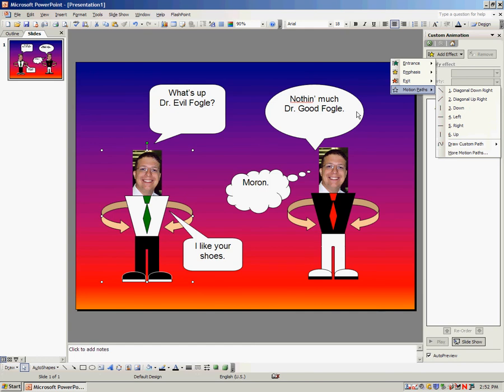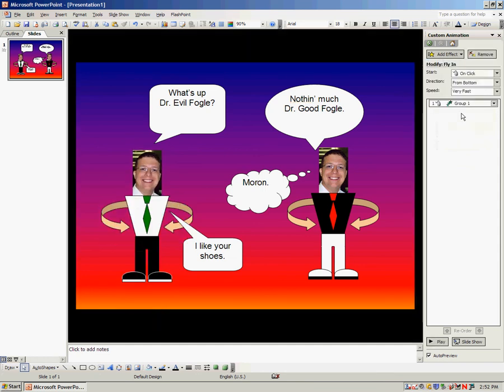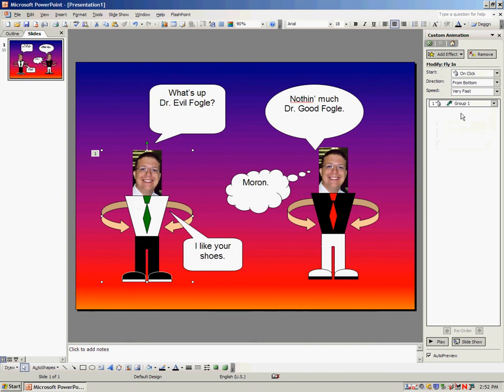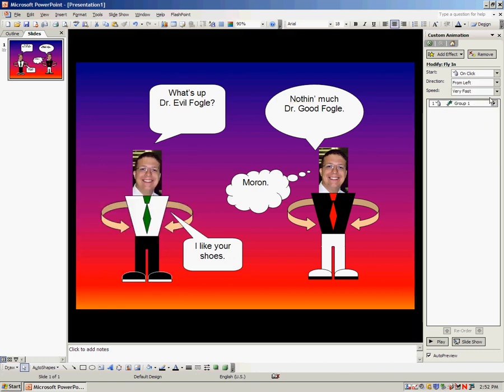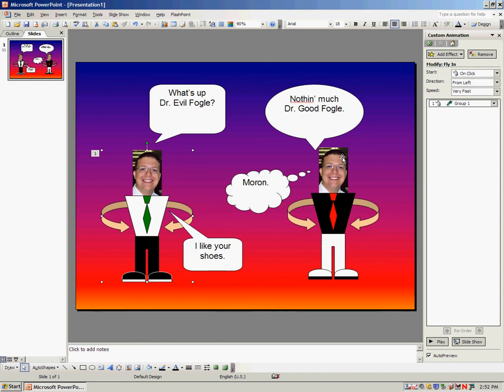Well, in this case I want him to do an entrance effect, and I want him to walk in, and I'm going to choose fly in. It's pretty much the closest option I have. Now unfortunately it starts from the bottom, and I don't want him to come from the bottom, so I can change that direction from bottom to from left. And there he goes.